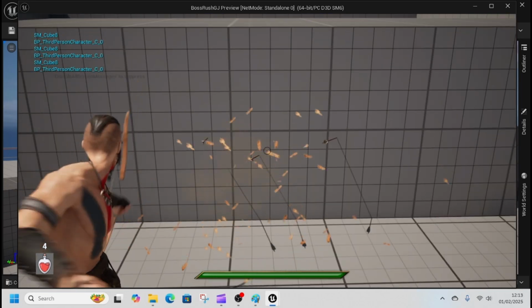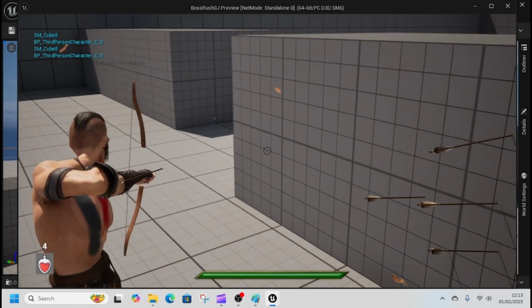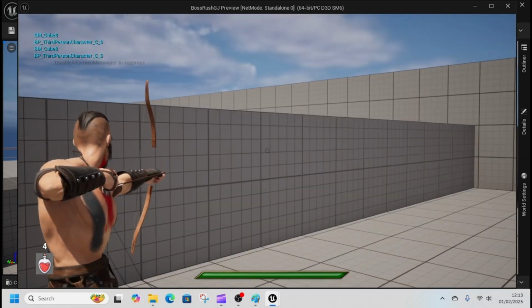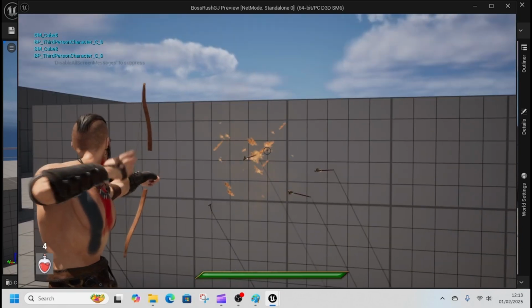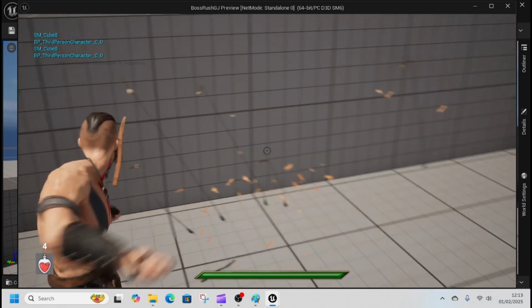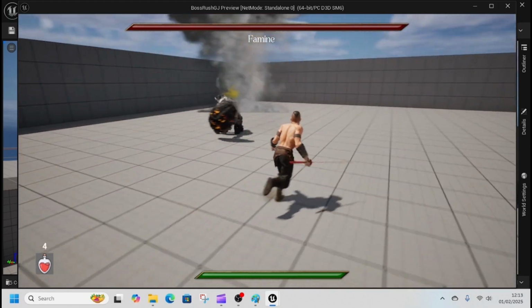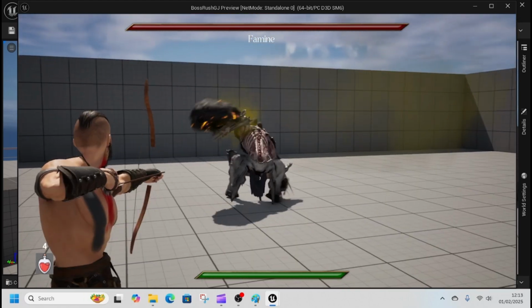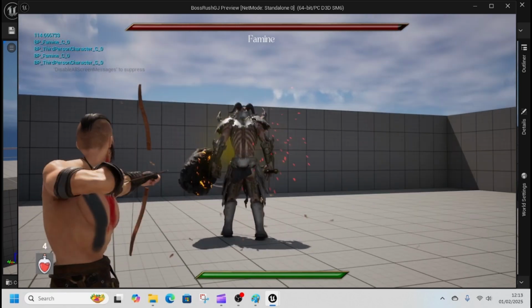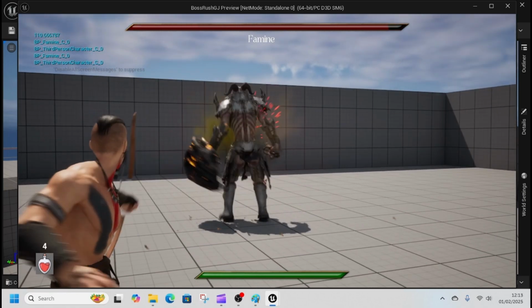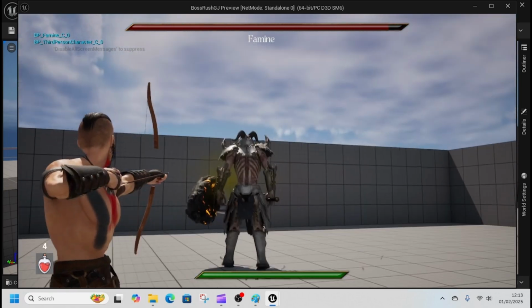The player has a bow and arrow attack now, and the bow sticks to the enemy for a certain time, and it also causes blood damage as well. So there is a blood effect that goes onto both the player and onto the enemy. So whenever you deal damage to them, you should have a blood effect on you or on them.